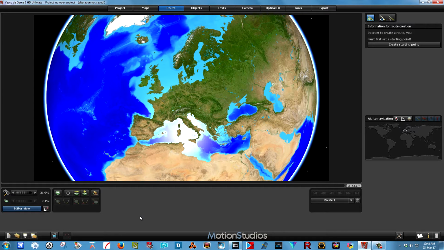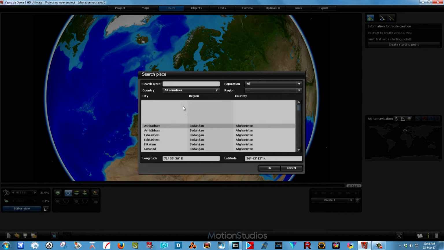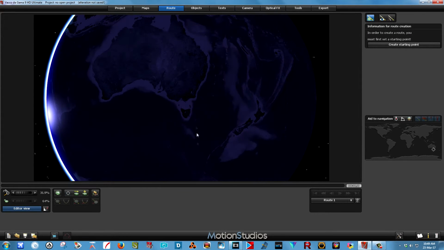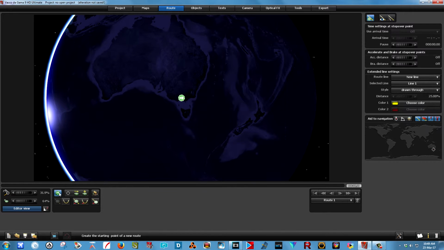So I want to set a position from the GPS database to be my starting point, and I'll start in Melbourne. So I type in Melbourne and then we go OK, and there's Melbourne. It's in the dark at the moment, but that's OK. So we make that our starting point. And I want to fly to Sydney, so my next stopover point.